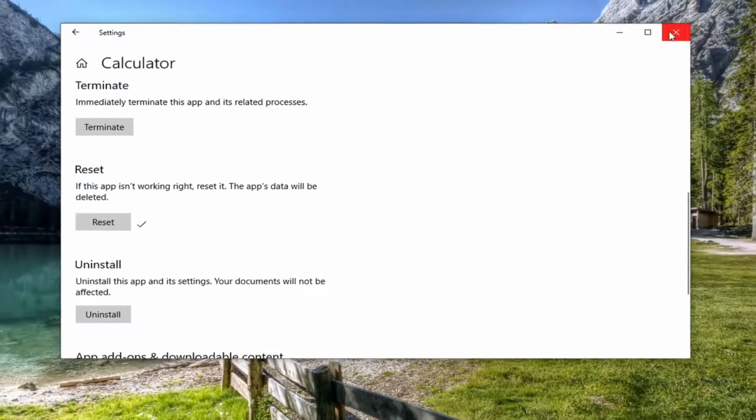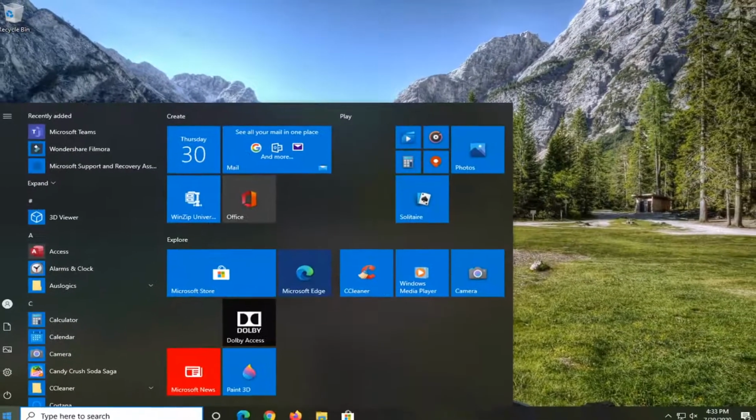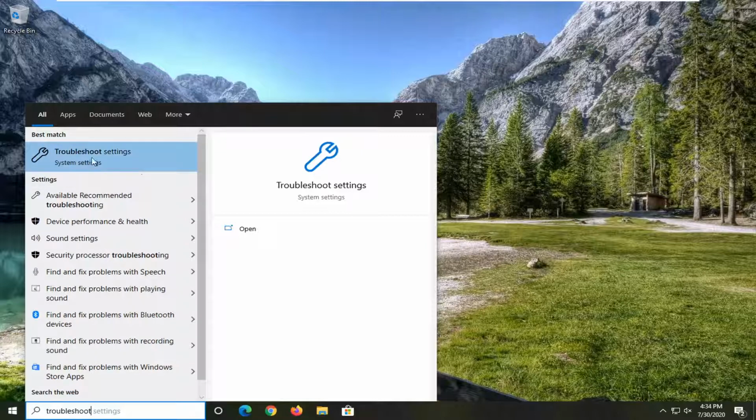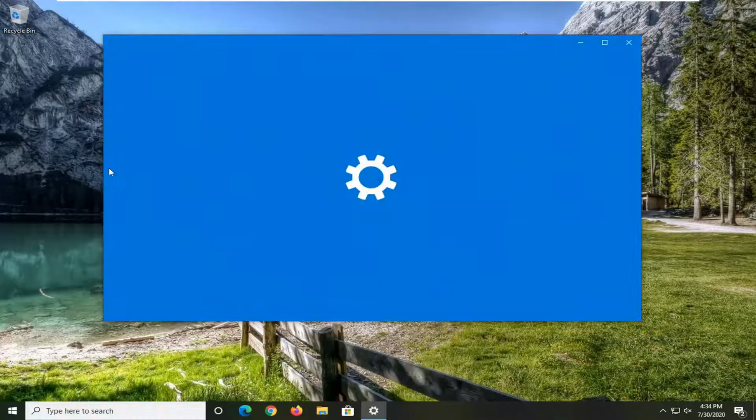And you can also close out of here, open up the Start menu again, type in Troubleshoot. Best match should come back with Troubleshoot settings. Go ahead and open that up.